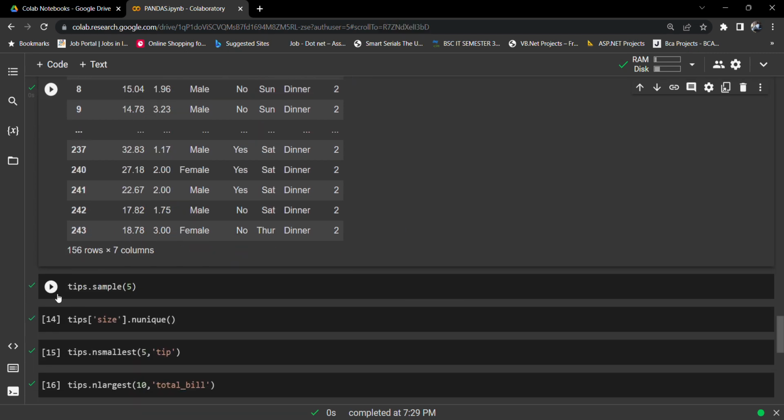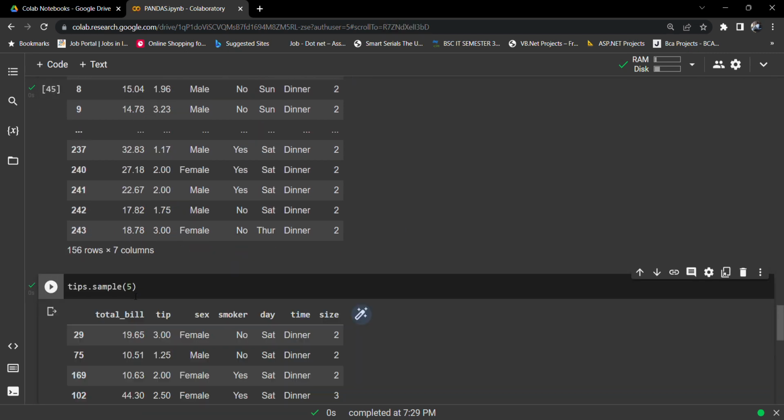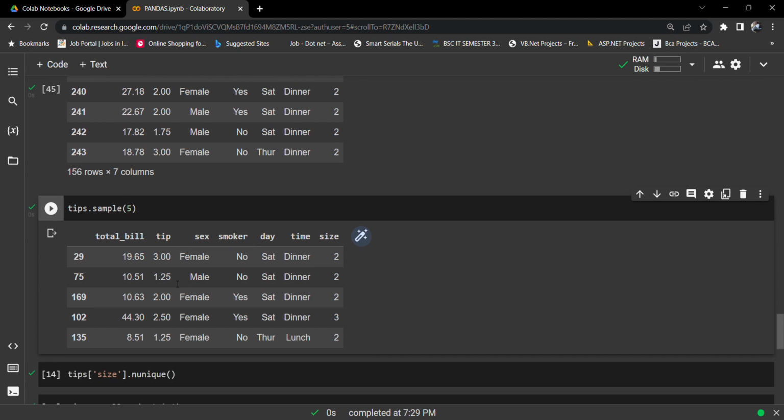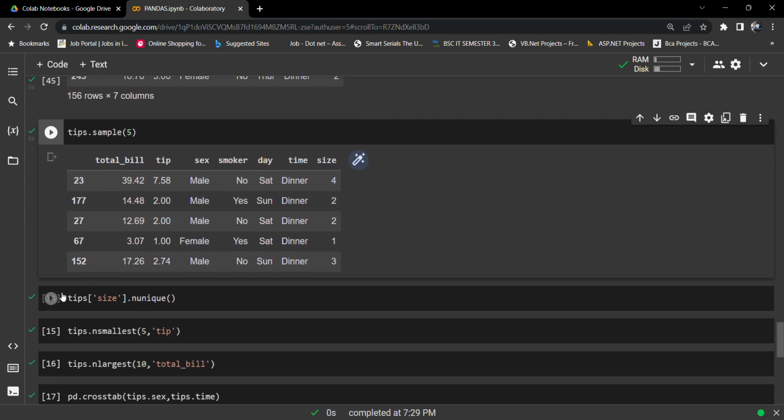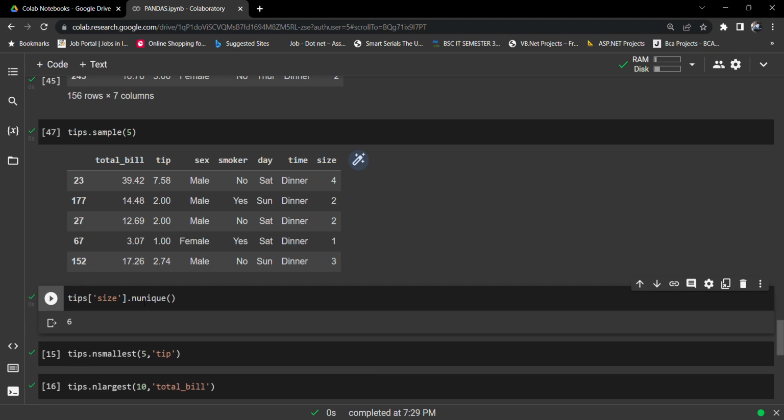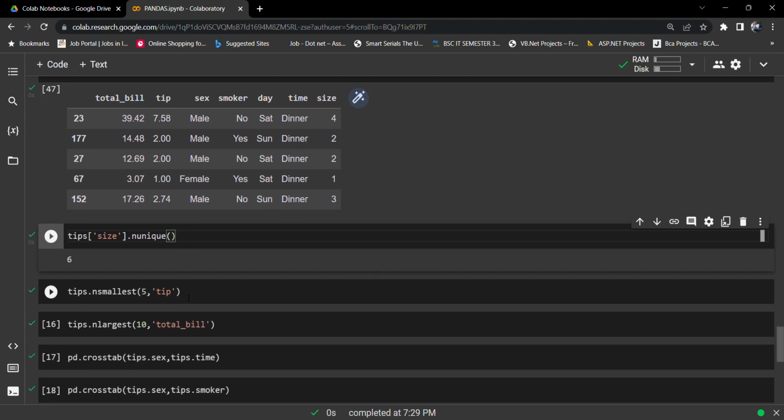Then the sample function, tips.sample(5), returns any random rows from your dataset. Just look over here, right now it's showing me the 29 and 75 number rows, but if I click one more time it returns the 23 and 177 number rows. The nunique function returns the unique value count of the dataset. Again, it works for the categorical column.